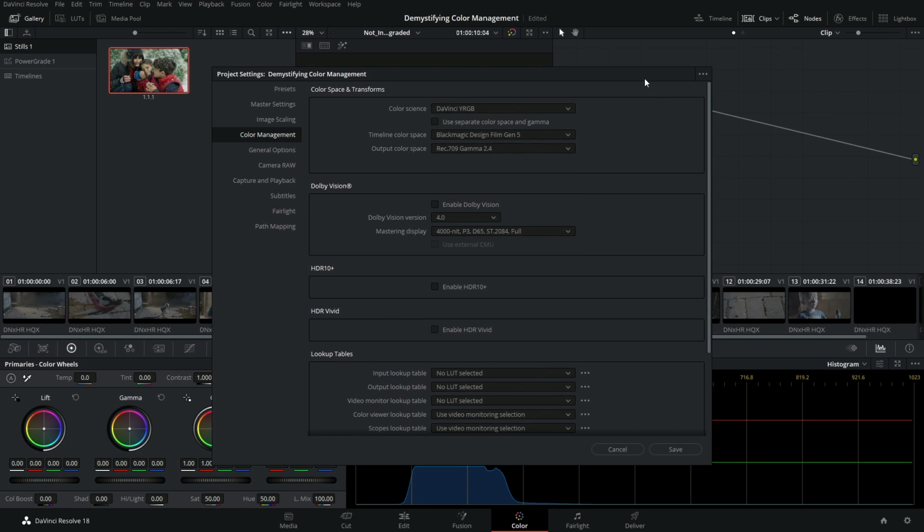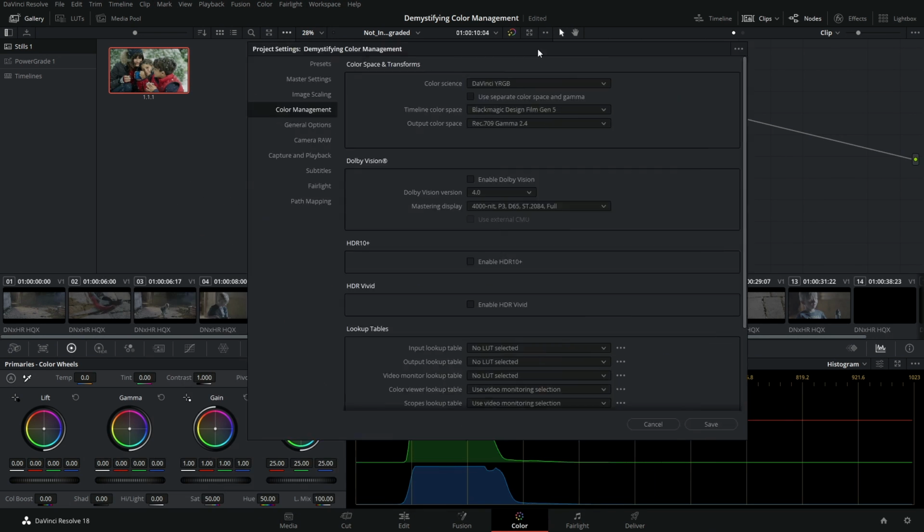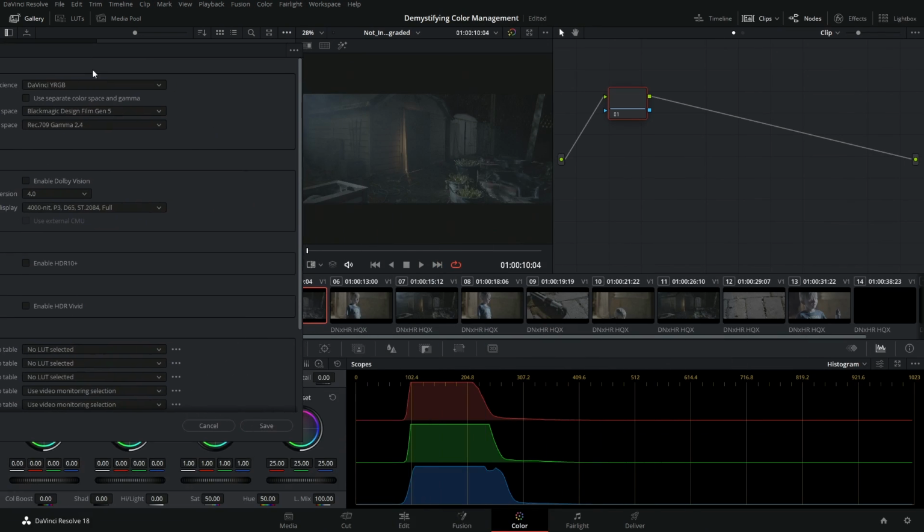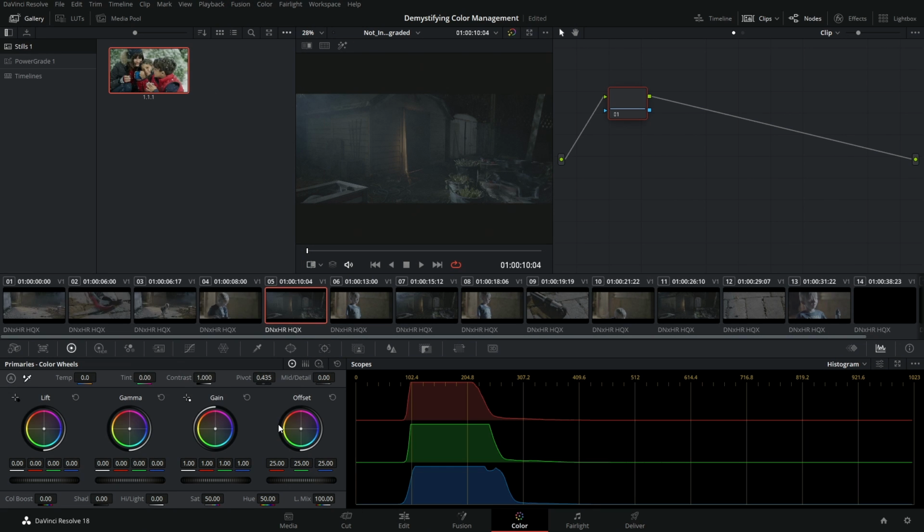Like, is this my color management? Does that work? We're running this test right now. Prove this out to yourself as many times as you need to. Look at the image here. I'm moving this window so you can see the image and see how it changes when I hit save.